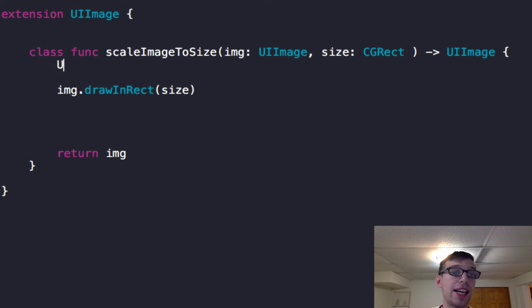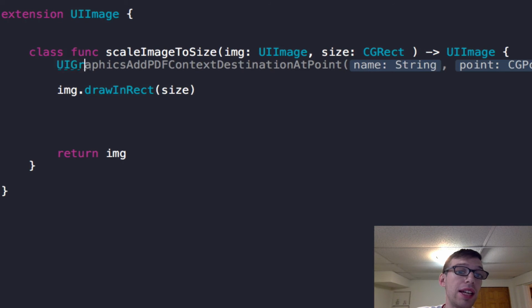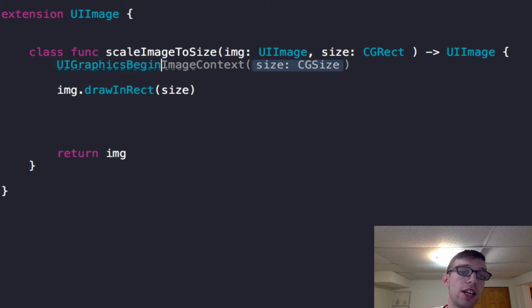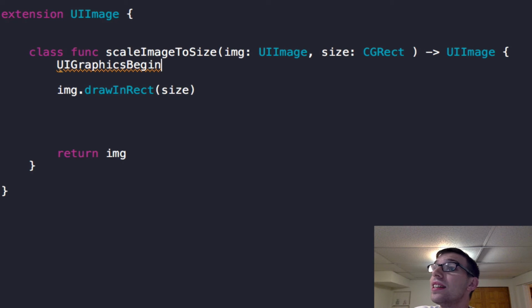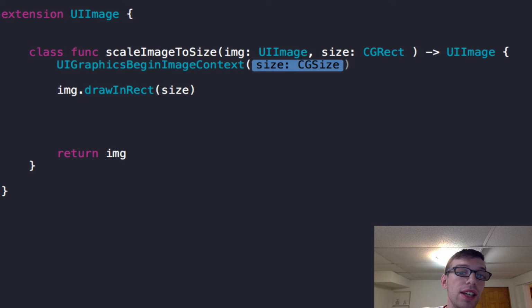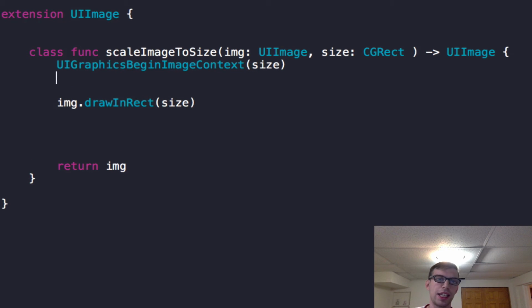To create this context, we simply call a method that you may never have seen before, called UIGraphicsBeginImageContext. And then we pass in the size. This is what automatically creates a canvas for us within this method to draw on. And I made an error, guys, here. This takes a CGSize, which is not a CGRect. A CGSize just has a width and a height.